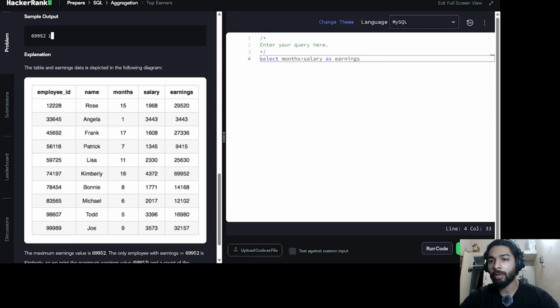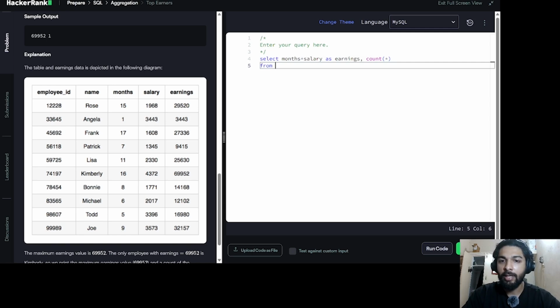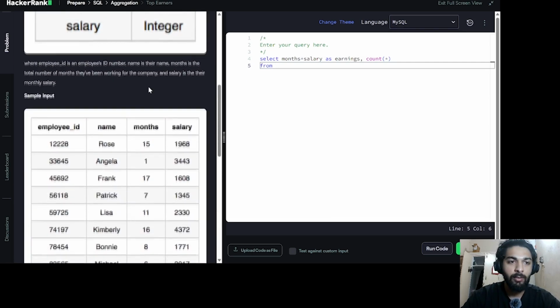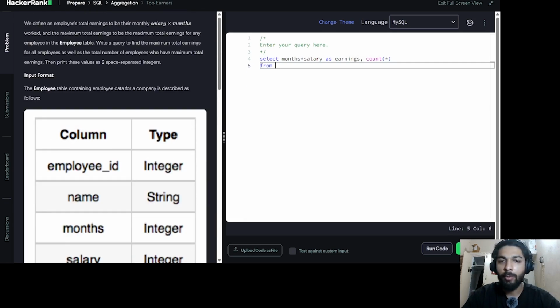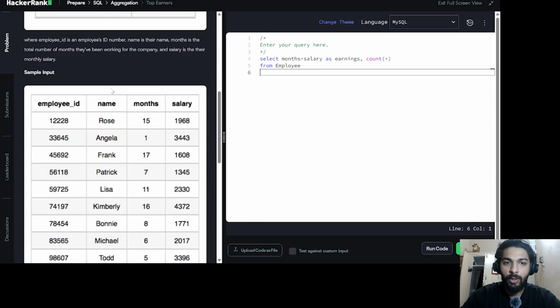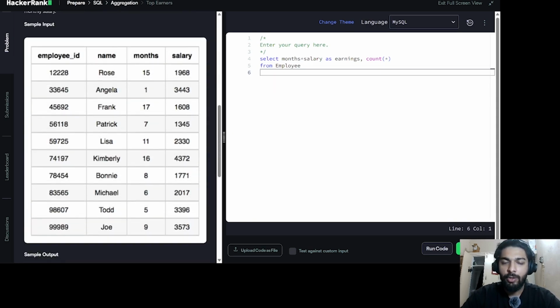So along with earnings, we'll be counting them also. We'll have a counter as well, and we'll say from which table? From the employee table. Now, very important: we have to understand that we should order it and also group it. First we will group it. We'll say group by, and we'll group by earnings only.